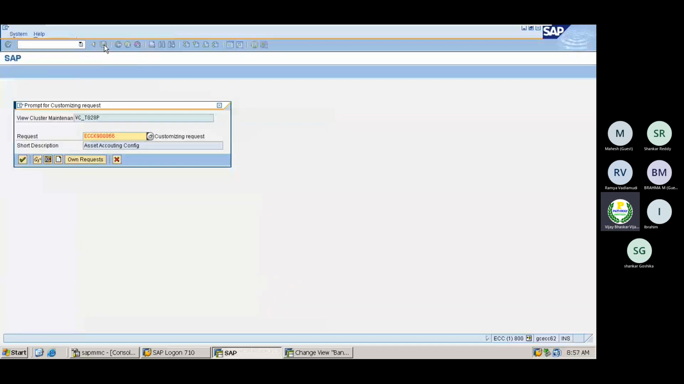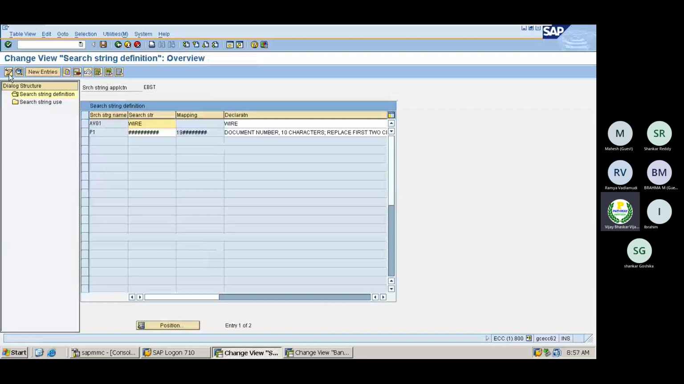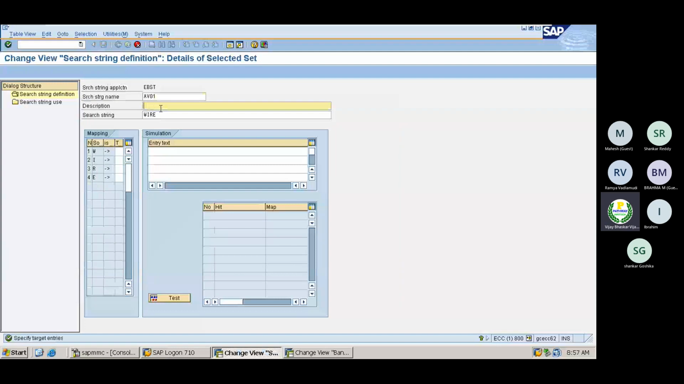Let me save this one. I am just creating the strings but not assigning them to the bank accounts. Then let me copy this one, and here I'll mention ACH.